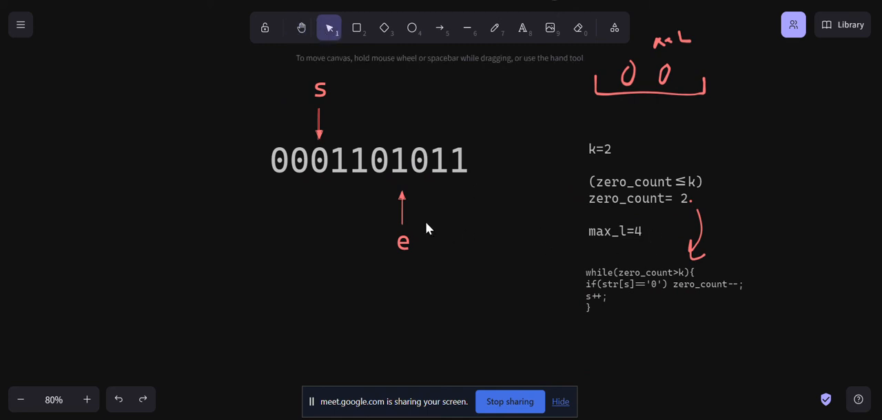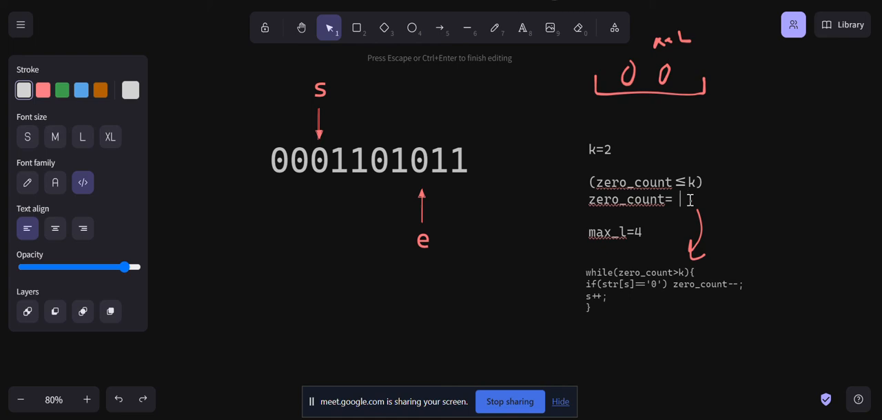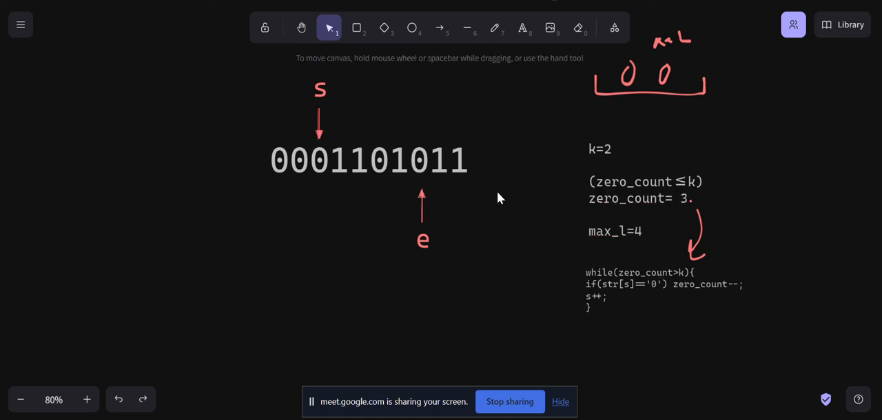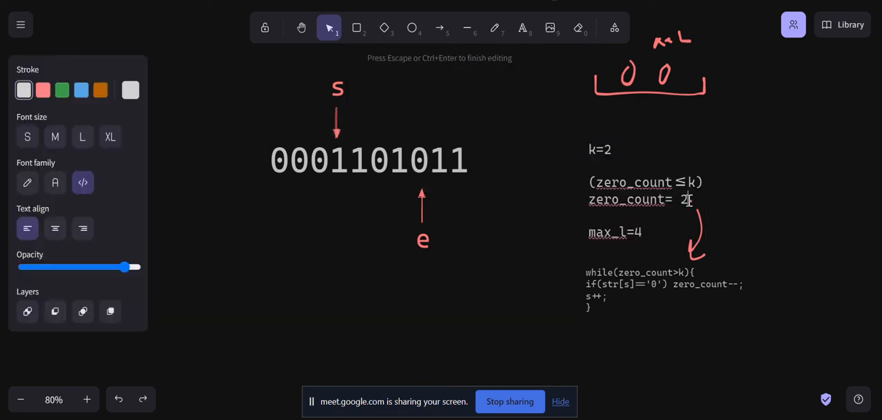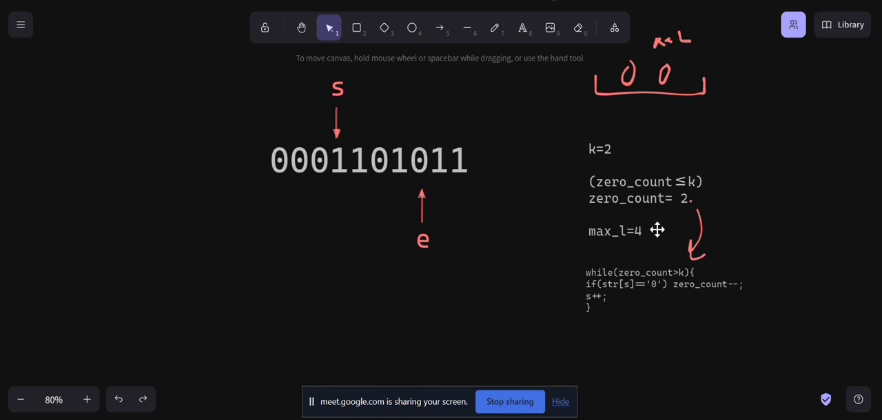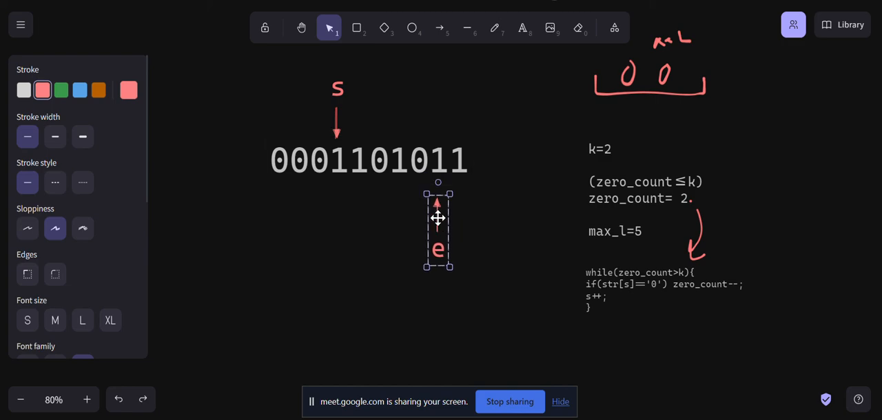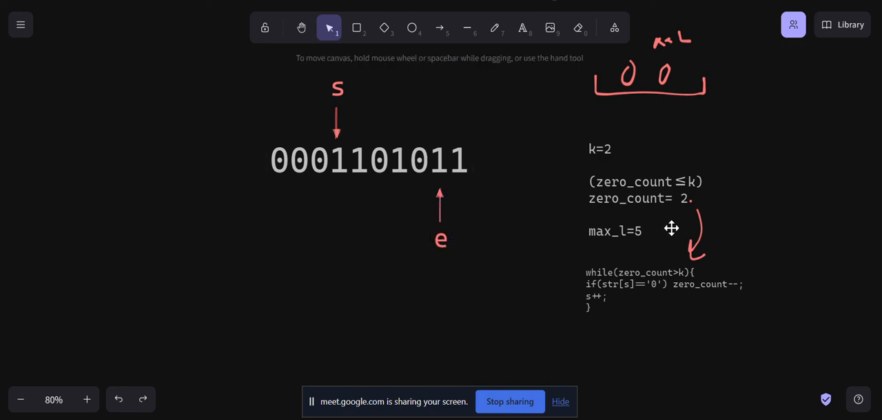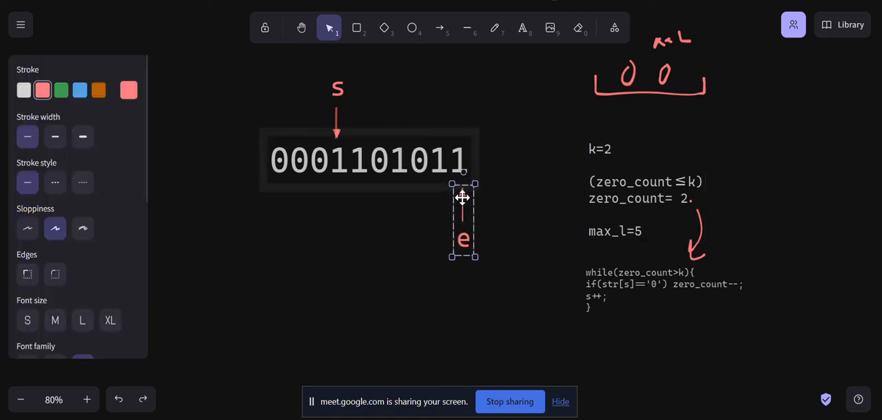Fine. So now again, e is here, max length is 4, everything is fine. So I will increment it to here. Now we see how many zeros there are? Again it increased to 3, right? So again this function will run, s will come here. This will go back to 2 and e will stay here and max length will be 5 because we are again incrementing to here. Everything is fine. We have two zeros, so this function won't run. Now again e will go back here.